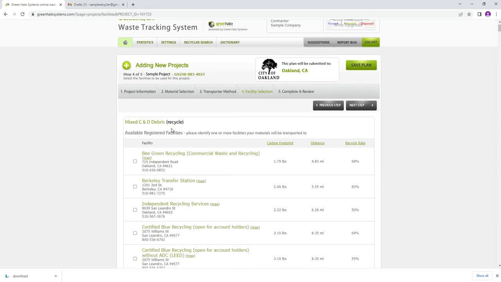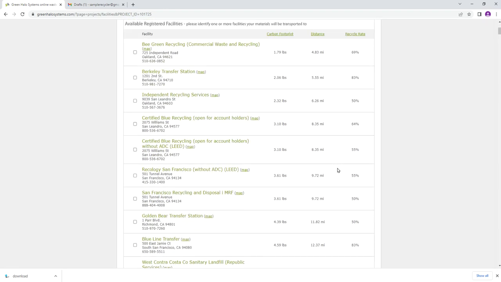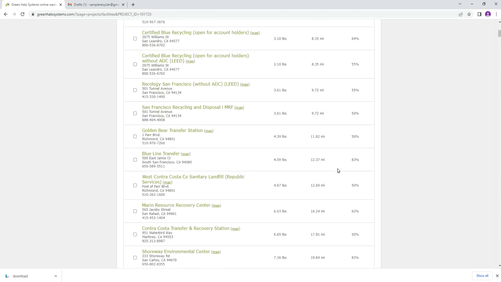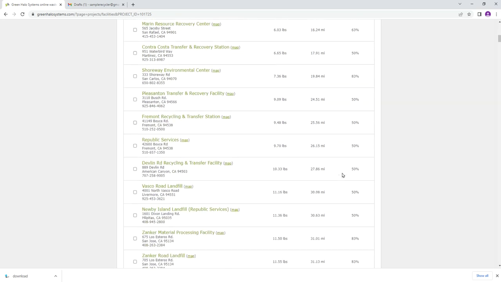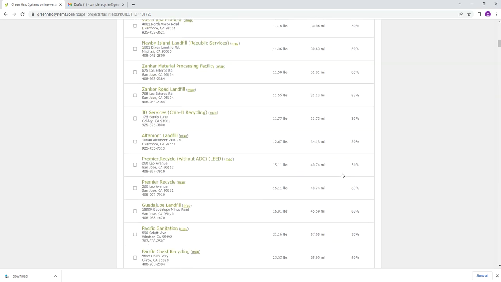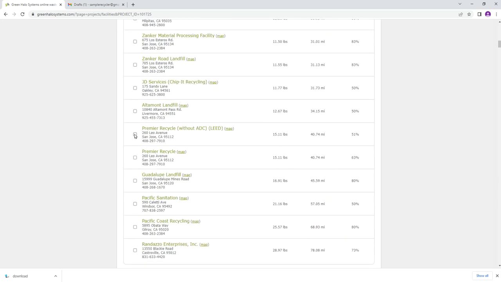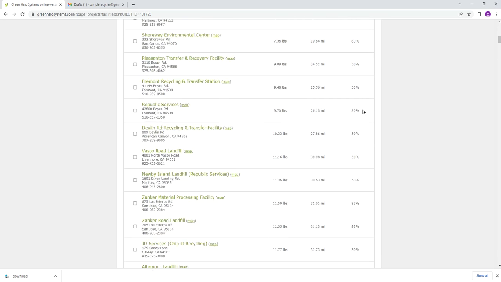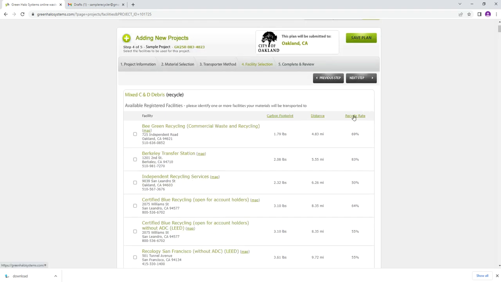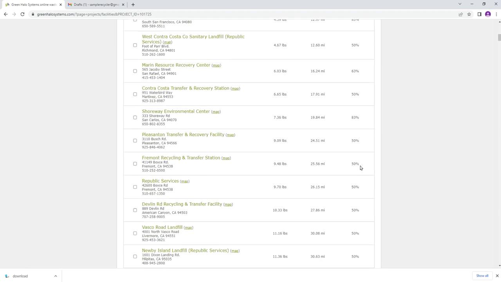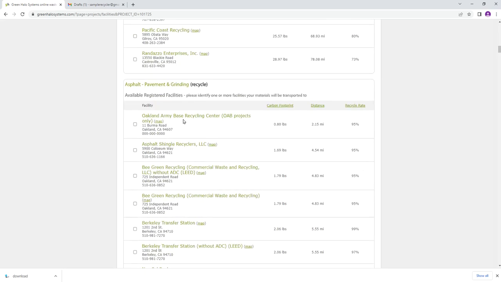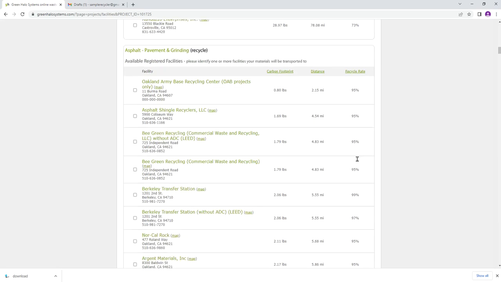Under Facilities Selection, for each material that I entered in Material Selection, I'm going to select a facility for disposal. Whenever possible, select a facility with a high recycle rate. Also, always select facilities that you can reasonably get to. When recycling materials like asphalt, concrete, and other inerts, it's important to select facilities that have a recycling rate of 95% or higher.